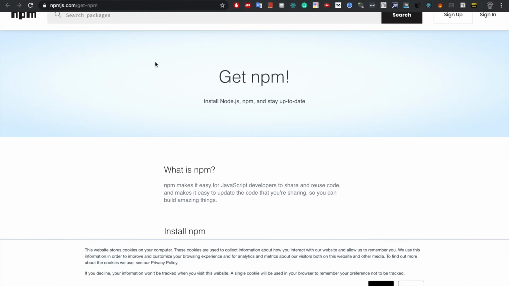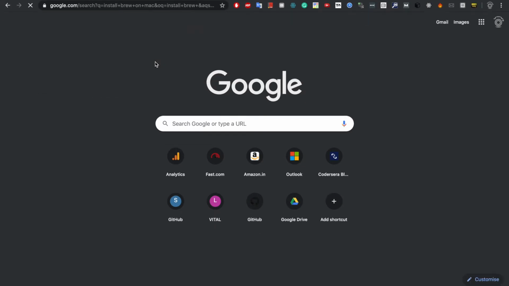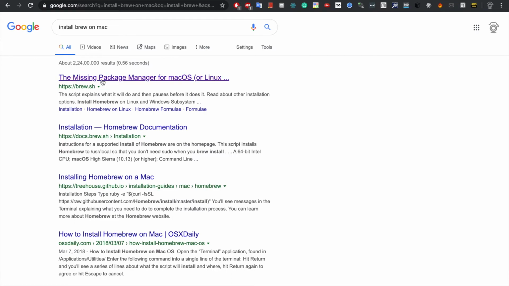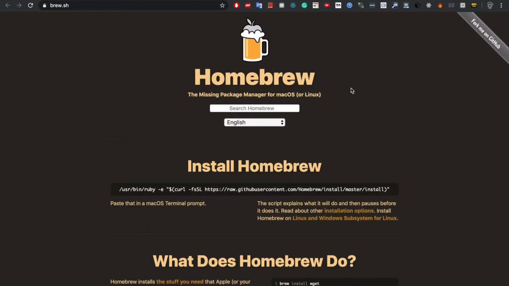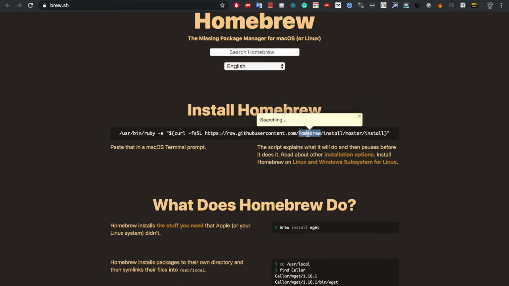Brew itself is not found. Let's first install brew. Brew is a package manager for Mac OS. It's extremely important to have brew installed on your Mac because more often than not you'll find most of the libraries getting installed from brew itself.